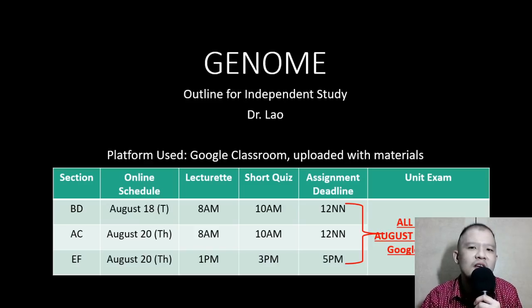Okay, so our lesson for today is on the genome. But in contrast to what we really do in class, where we explain everything in detail, let me just outline the chapter for the benefit of your independent study. So I will not go into the details because I might get very boring.